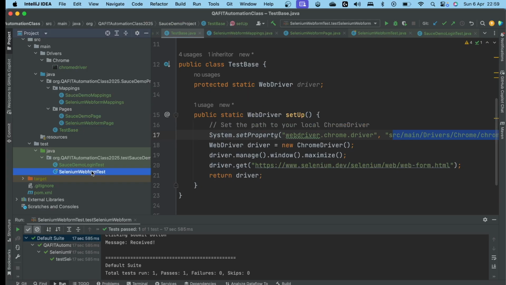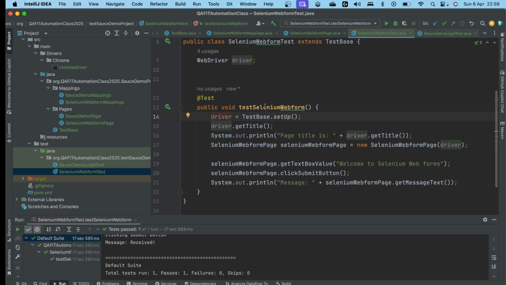So let's come here. You see, test Selenium web form. We are using the driver to call the setup method. We don't want it to be null, right? So I have written this out. In the second line we get the title of the web page, and then I want it to print it to the console that this is the title, right?